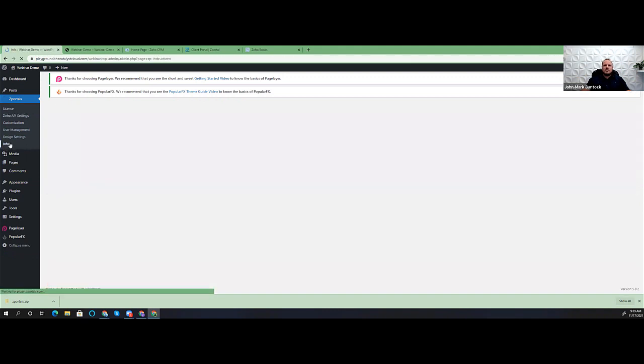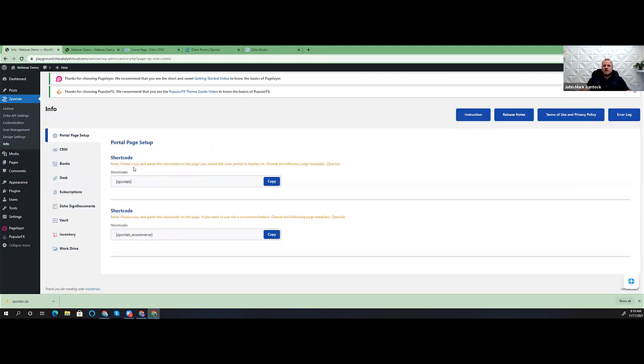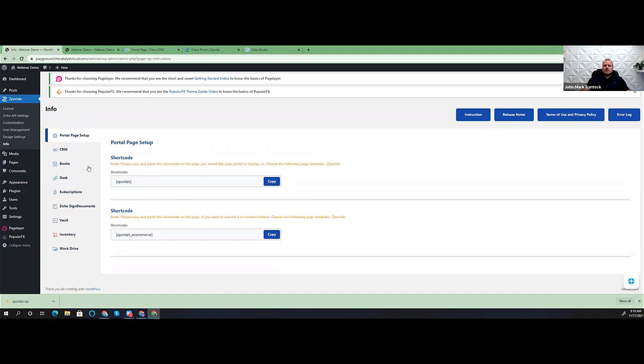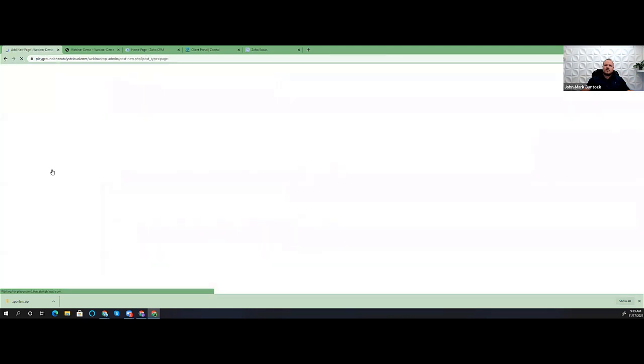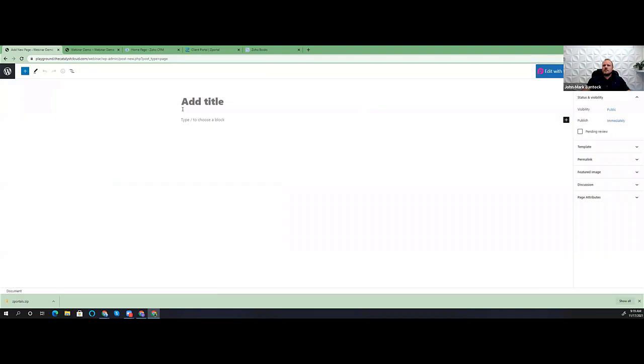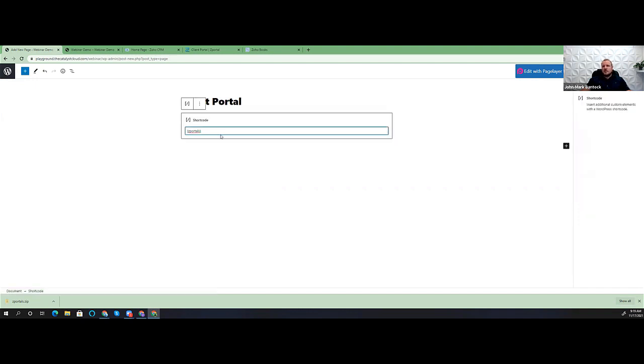So the first thing I'm going to do is head over to the info tab over here, and we're going to go ahead and copy this shortcode. This is going to allow us to then create a quick page. We'll call it client portal. We simply drop in that shortcode and hit publish.